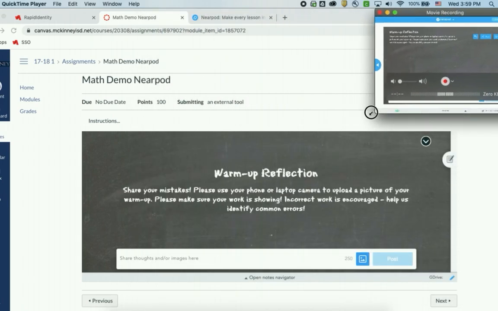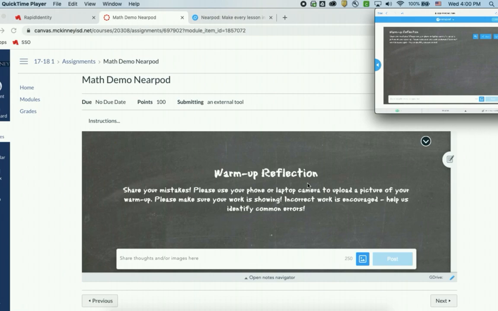Okay, so here we go. Let's look at the student view. Warm-up reflection. Share your mistakes. Please use your phone or laptop camera to upload a picture of your warm-up. Please make sure your work is showing. Incorrect work is encouraged. Help us identify common errors.